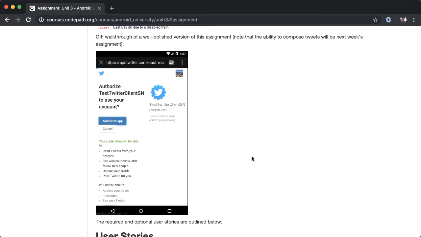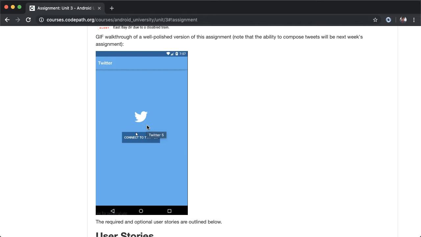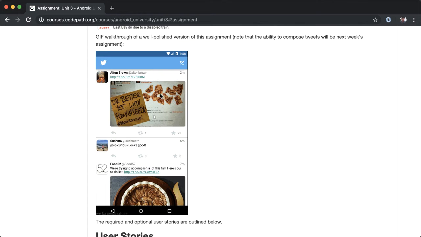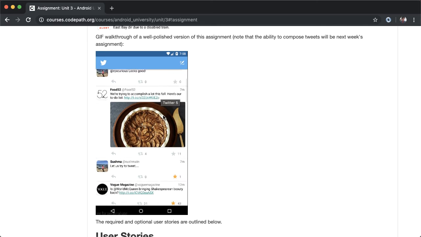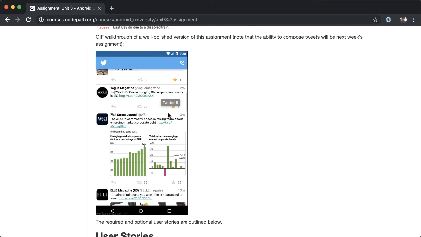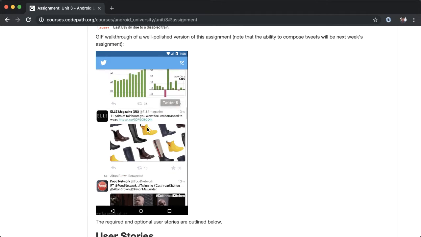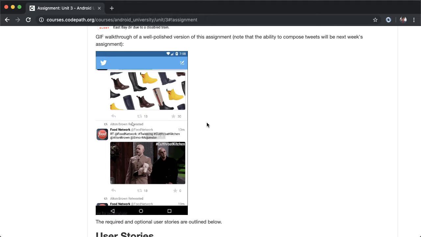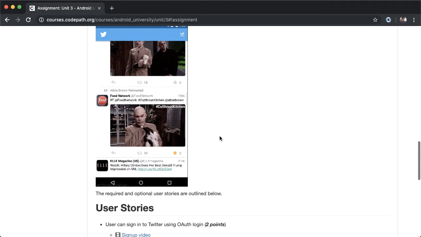So looking at a walkthrough, we're going to authorize with the Twitter API, fetch all of the tweets, and you can see this walkthrough has done a lot of the optionals. And next week, we'll actually add on to this, and we'll be able to compose a new tweet as well.